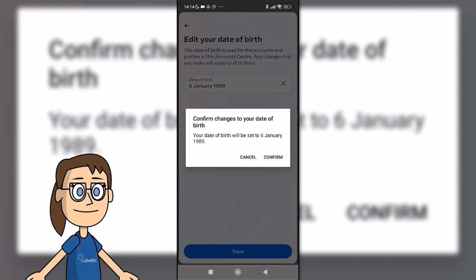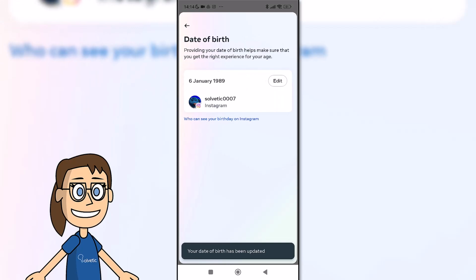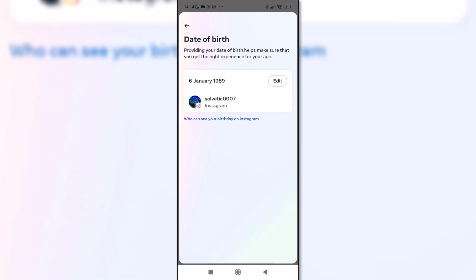We will already have our modified date of birth. Keep in mind that you will not be able to change it often, and between changes you will have to wait days.